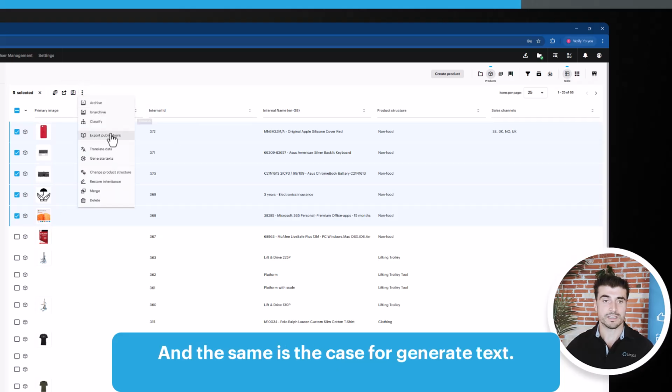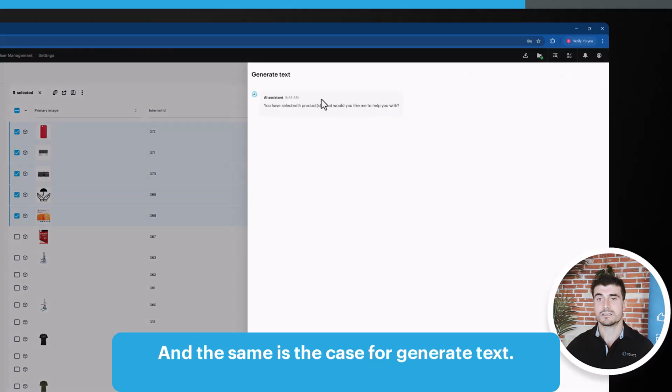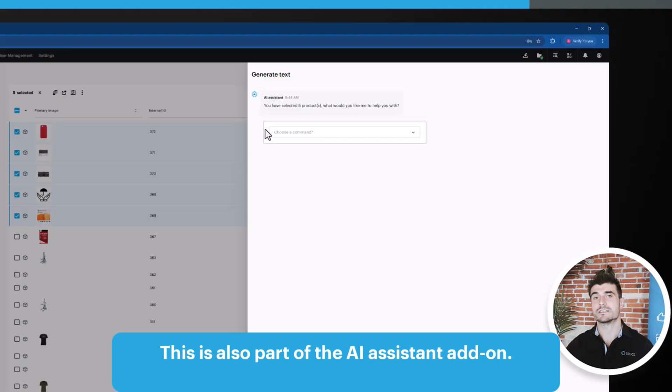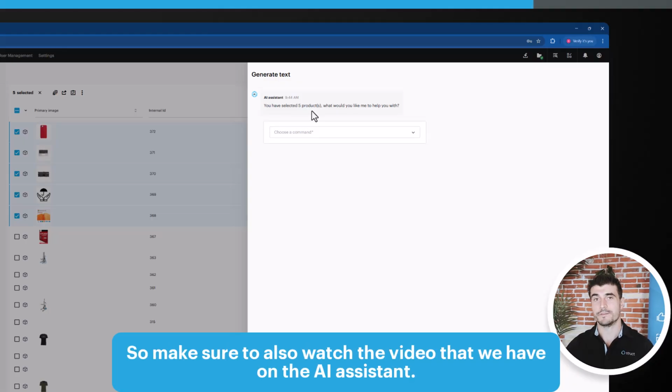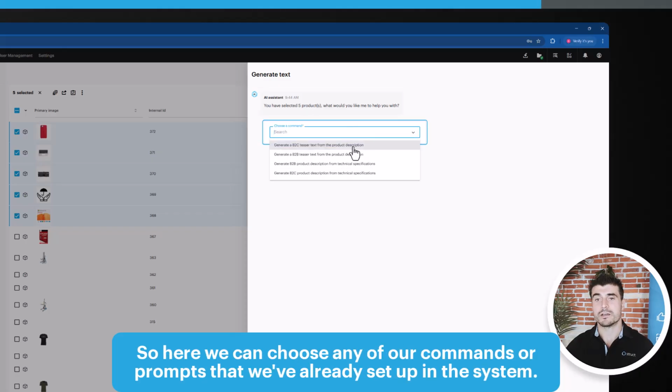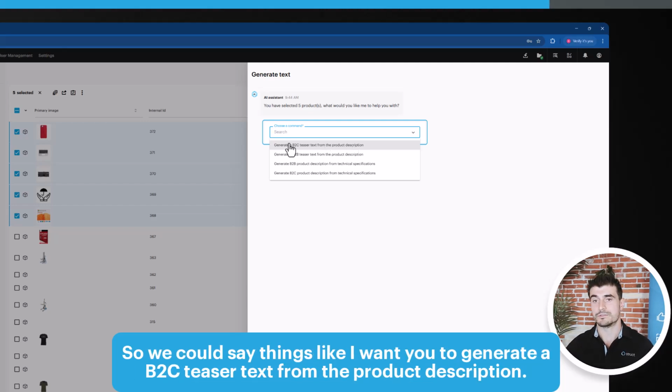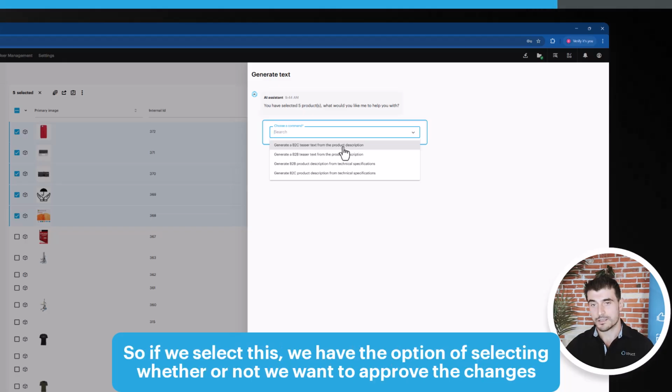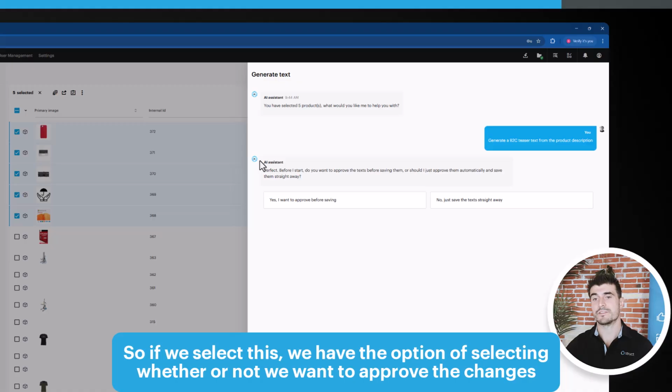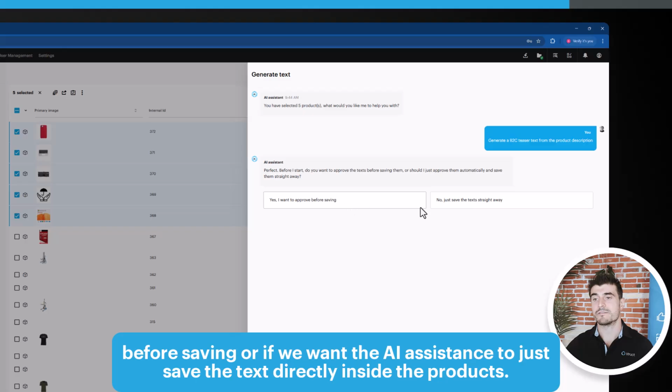And the same is the case for generate text. This is also part of the AI Assistant add-on. So make sure to also watch the video that we have on the AI Assistant. Here we can choose any of our commands or prompts that we've already set up in the system. So we could say things like, I want you to generate a B2C teaser text from the product description. If we select this, here we have the option of selecting whether or not we want to approve the changes before saving, or if we want the AI Assistant to just save the text directly inside the products.